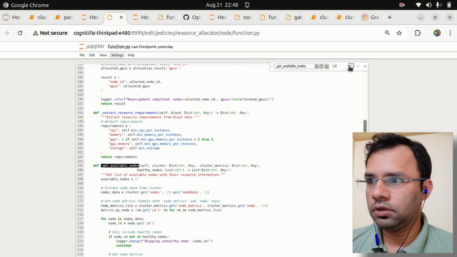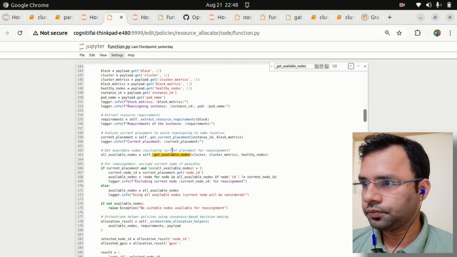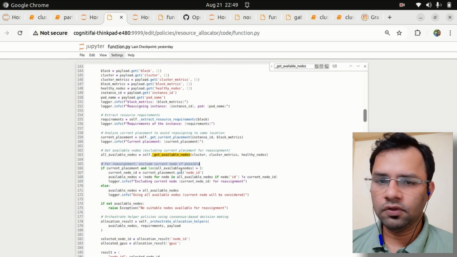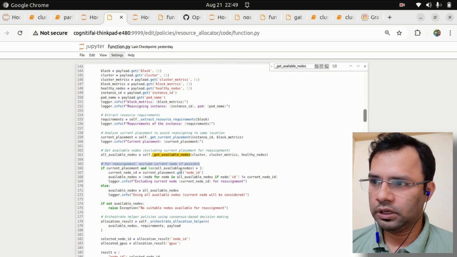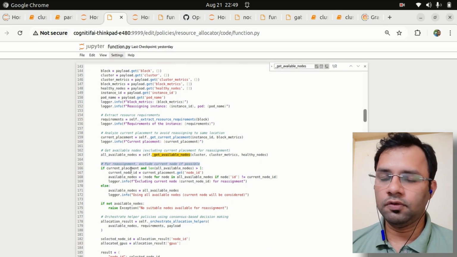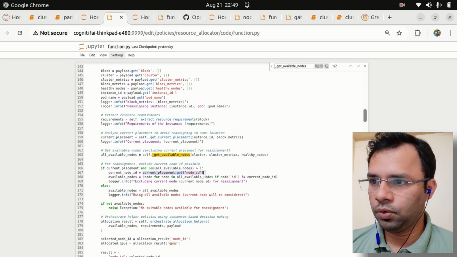Once we got the node details, what we are doing now, for reassignment, is to exclude the current node if possible. Again, it's up to you. Right now I want to avoid that node, because that node is messy, or for some reason the instance is not loading. So if current placement exists and the length of all available nodes is greater than 1, then fine. If not, I'm just assigning all available nodes to available nodes. Here current node ID is nothing but current placement get node ID.